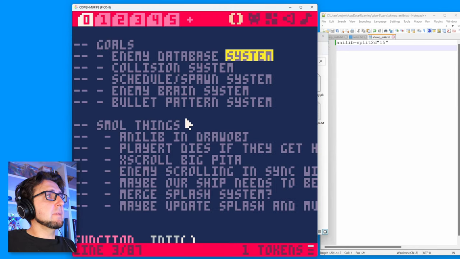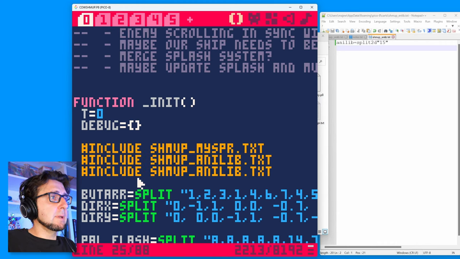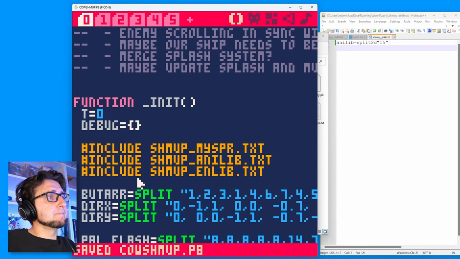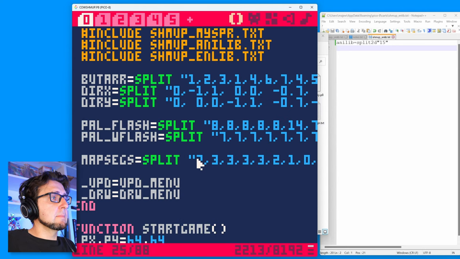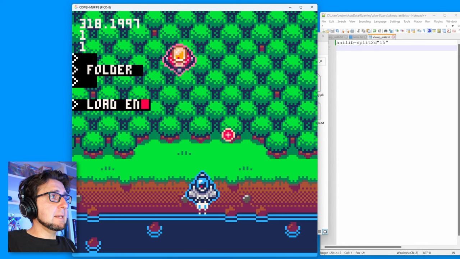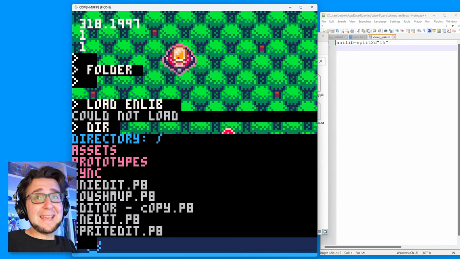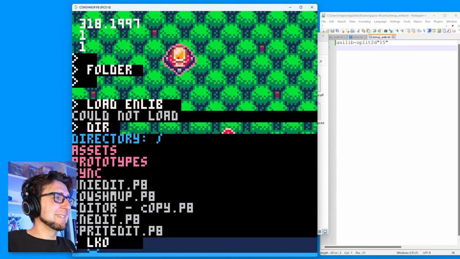Let me put this into COWSHMUP. So we're gonna include ENLIB. Shmup ENLIB. That's good. I'm gonna save this. Then we're gonna go load ENLIB. Oh, we're gonna load nEdit. Load.